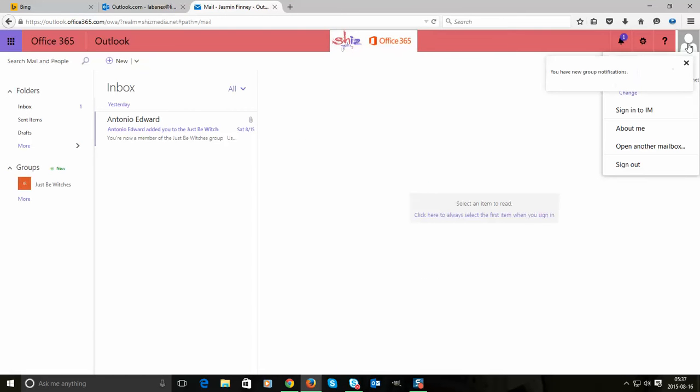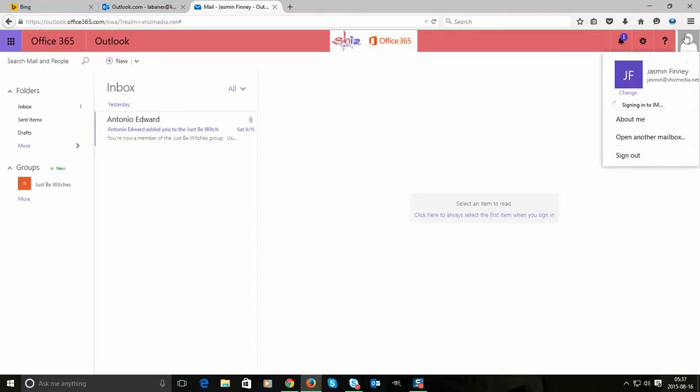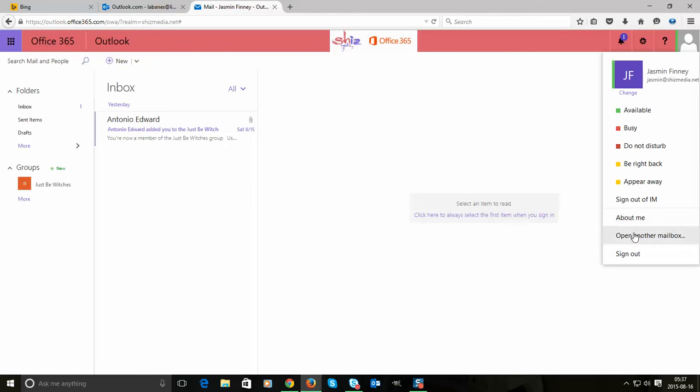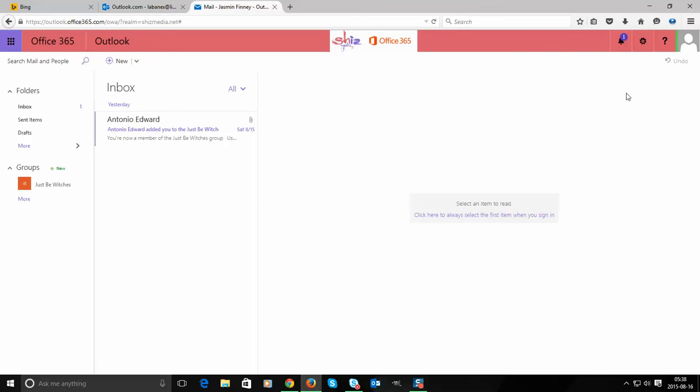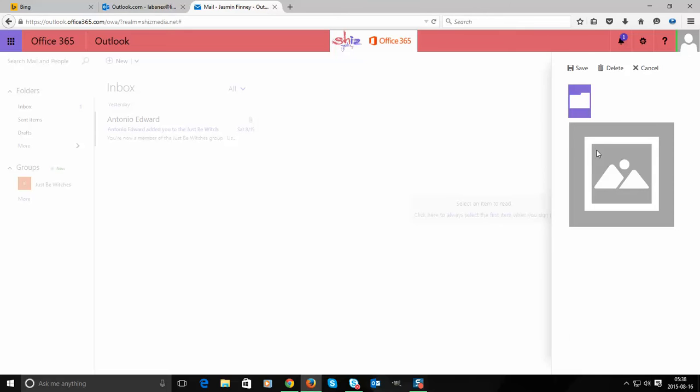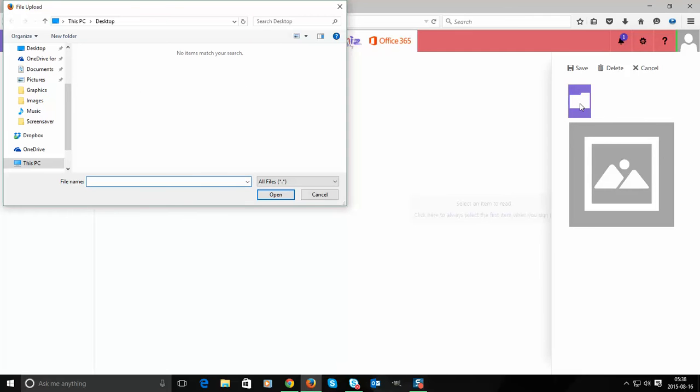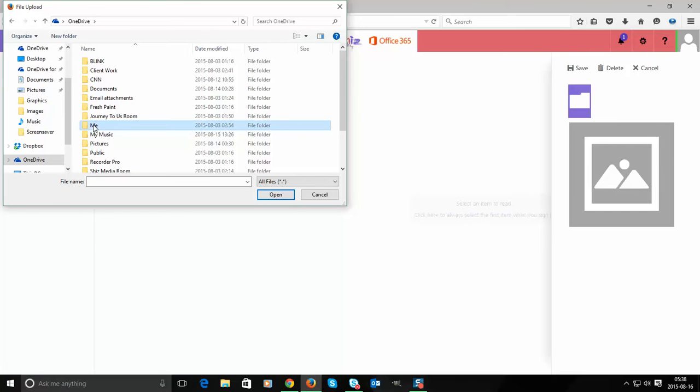Now, all these pop-ups will start popping down. Just close them. You want to click on your picture up here, and you want to change your picture. So you want to click on change, and click on this photo icon here. Once you click on the photo icon, you will want to look for your picture. So let's go find a picture.